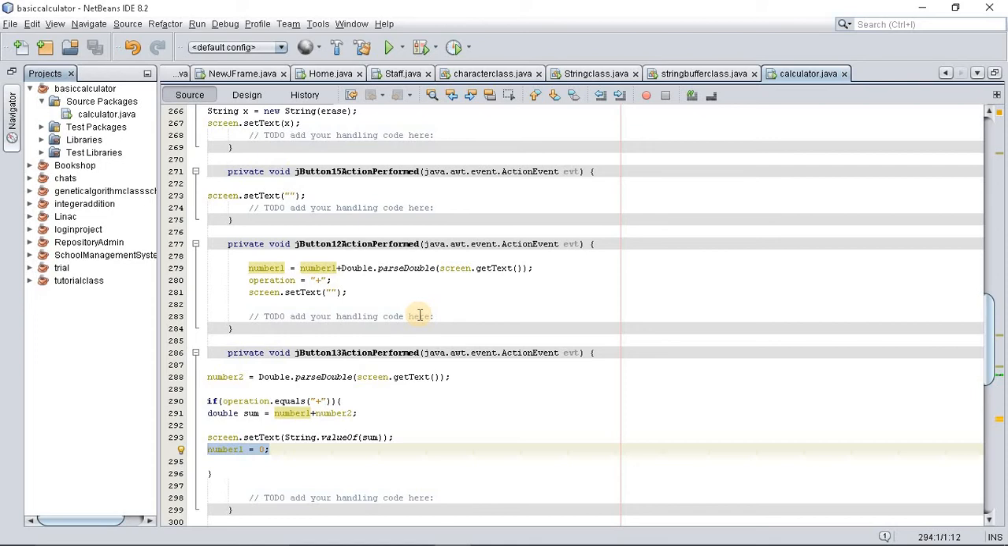So that is all we'll be fixing for today. Tomorrow we'll continue in the next class with the subtraction, multiplication, and other forms of operations.